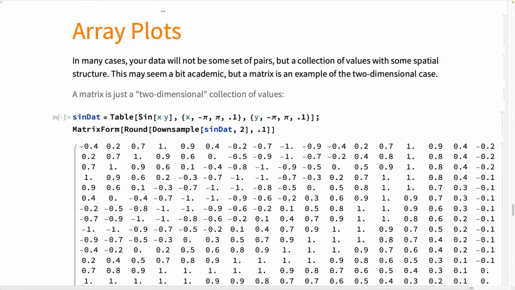So here are some array plots. In many cases, you don't have some set of pairs, but you have a collection of values, and those values have some spatial structure. This might seem kind of academic, but a matrix is an example of, say, a two-dimensional case where the values could have some structure. Or really an image: if you think about the pixels in an image, the pixels are related to the pixels around them.